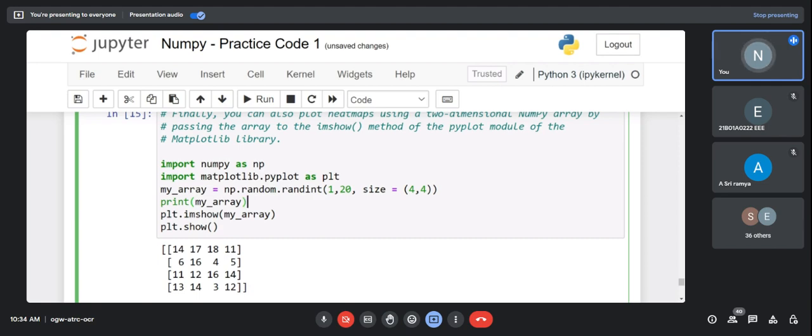Okay, and in the previous lecture I have already discussed that if there is a high correlation between the values, the color of the heat map will be light, and if there is low correlation between the values, then the color of the heat map will be dull.